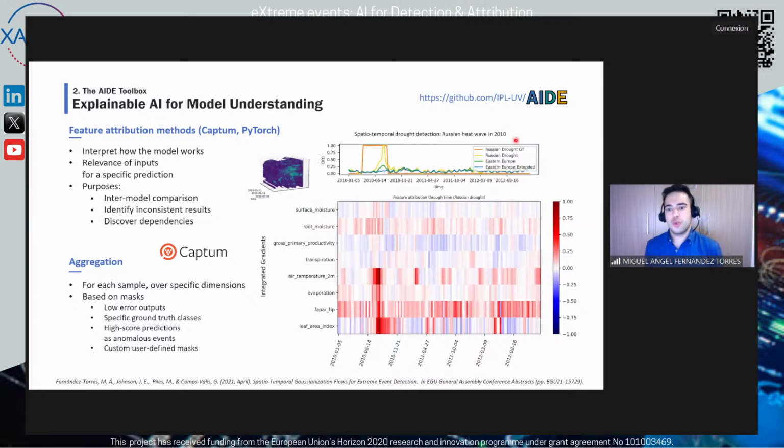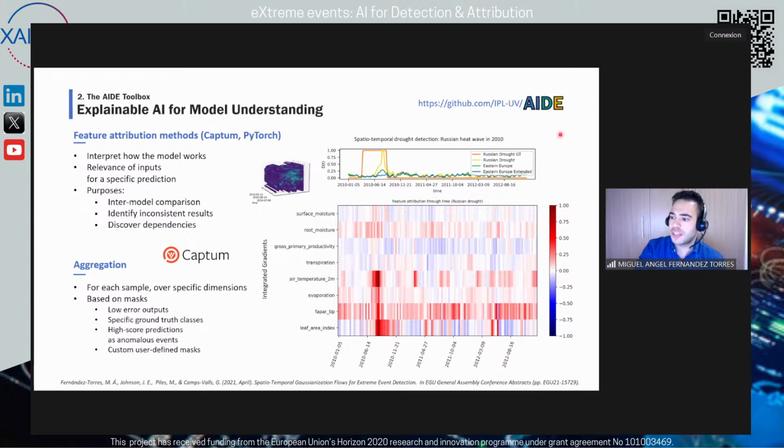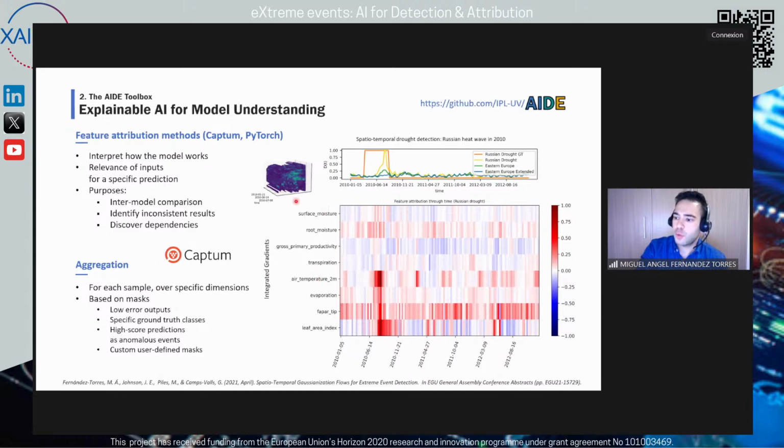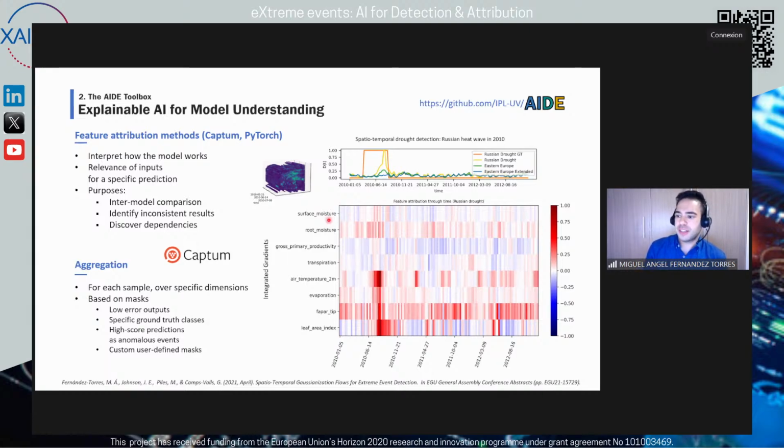So we are not interested only in the output of the model, but also in which features at the input of the model have been more relevant in order to perform the detection. In this case, in order to perform the drought detection task, we have provided the model with up to 8 different features: features regarding surface and root moisture, features regarding vegetation health, gross primary productivity, vapor pressure, and leaf area index, and also earth temperature, humidity, evaporation, and transpiration.